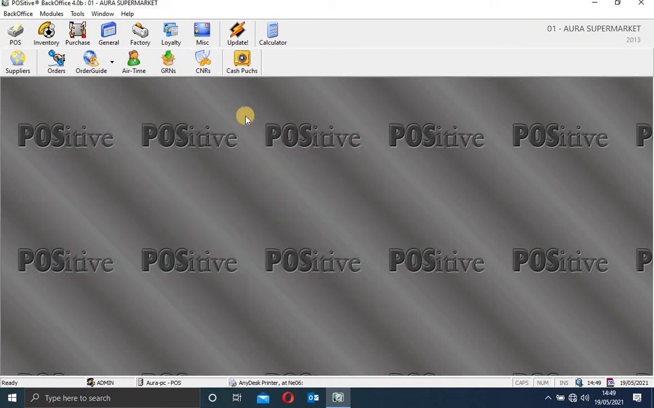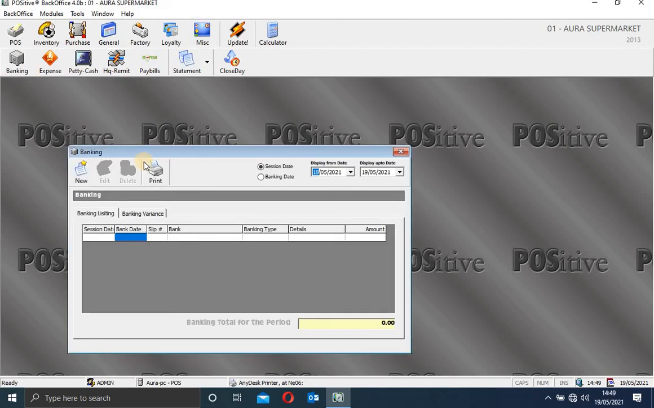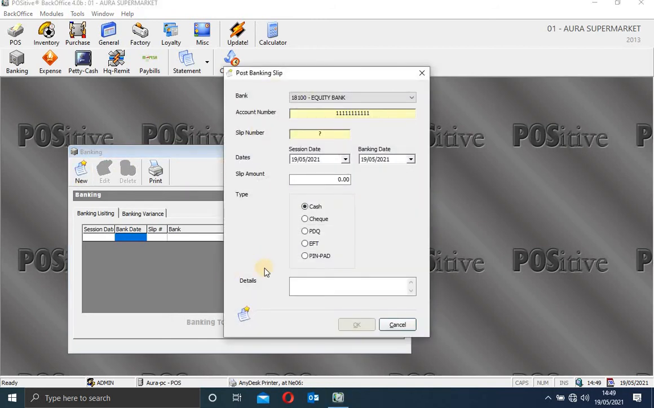So that is actually how to raise orders at the back office. And of course, the other thing is that once all the transactions have been done, then there is what we call banking. You can do banking from the back office. So this is how you do the banking.